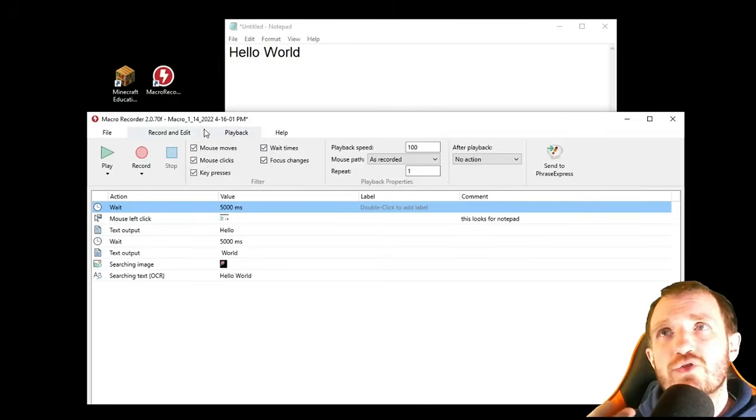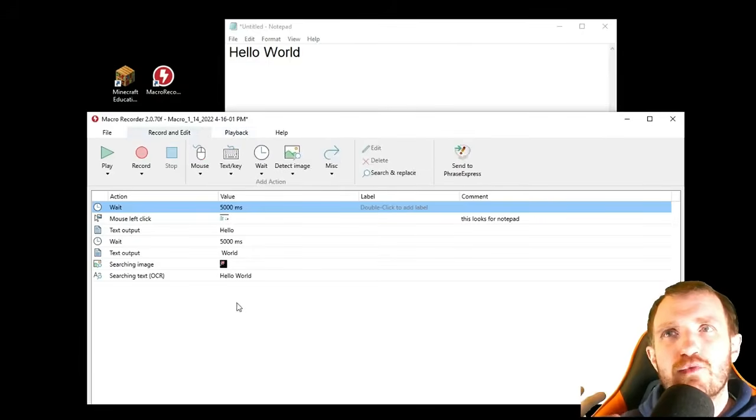There are a few other settings you can play with. Like I was saying, when I move my mouse, move it here, move it there, it's going to capture a lot.